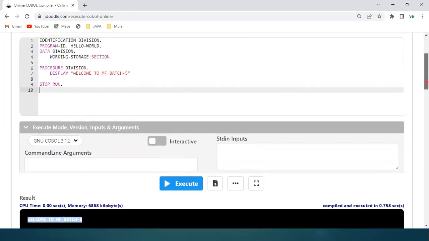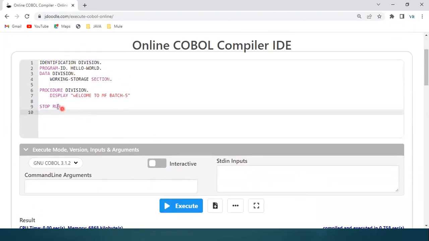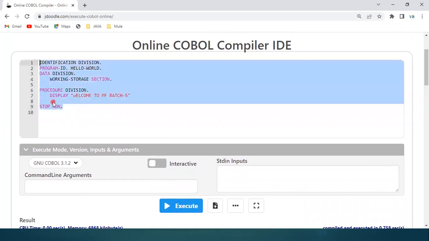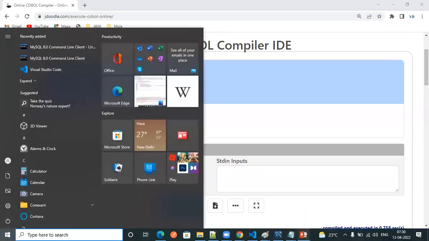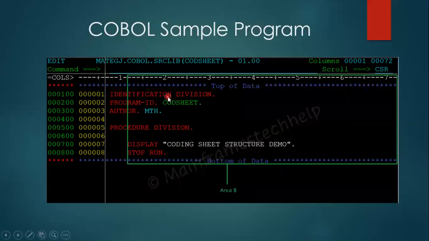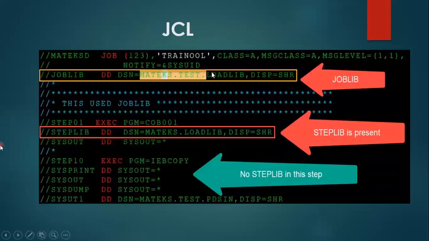The same thing: if you want to execute in our real-time screens, we have written this program, so we need to prepare a JCL. So this is a JCL. We need to prepare the first 5 lines. Instead of the program name, instead of PGM COB001, we are just going to give hello world. That is a major difference.